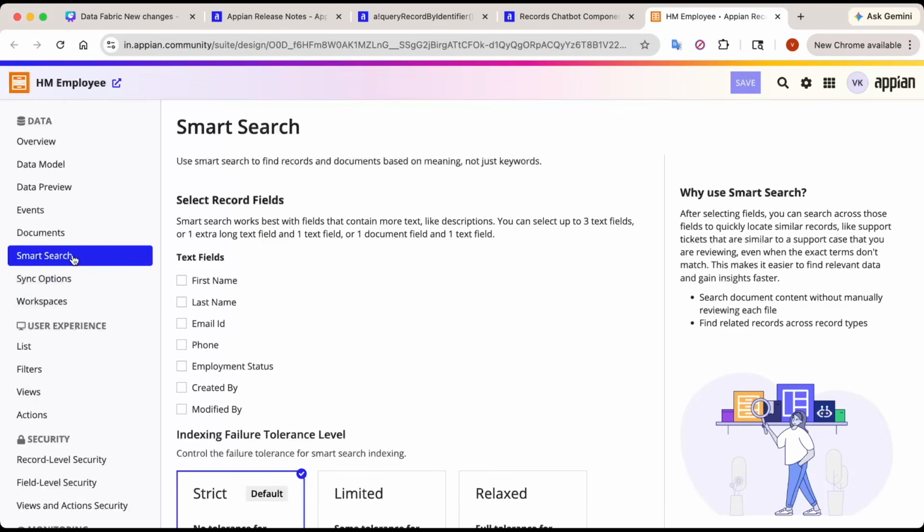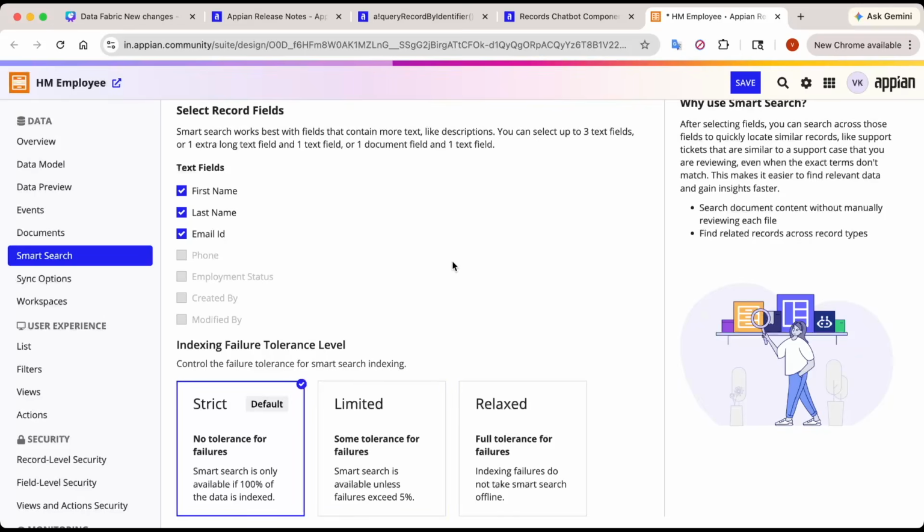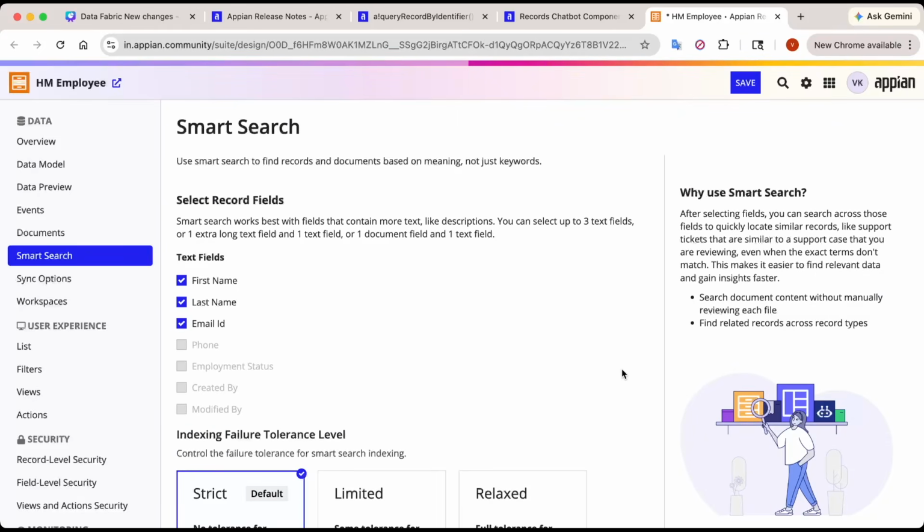If you go into smart search, you will be able to see what fields we are going to use. With this smart search, you won't be able to just find the matching data that we are used to seeing on the filters, but related data as well. So when you go into the record type, you will be able to select the fields that the users want to search about.